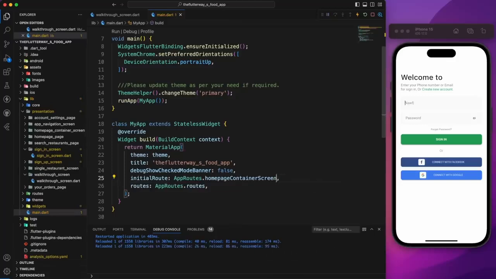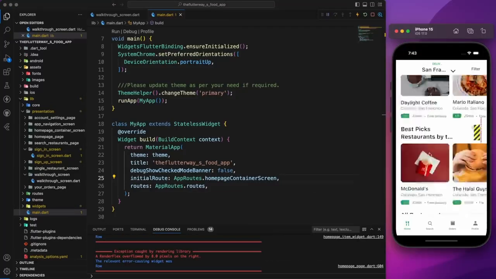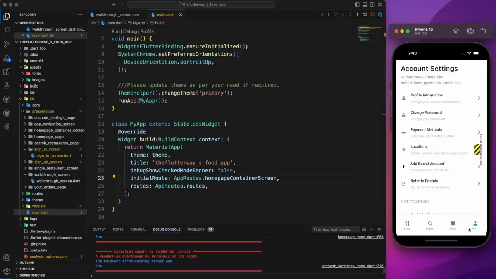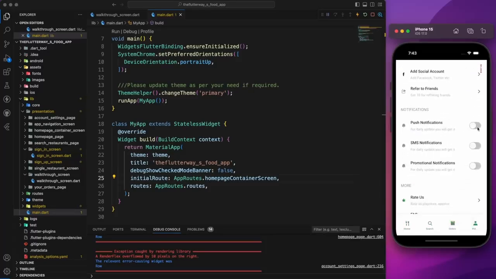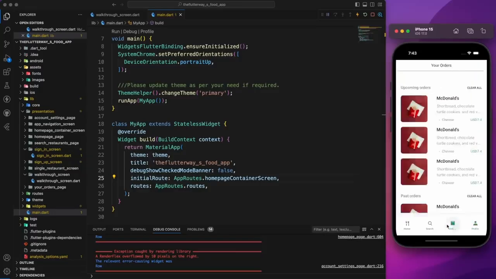Now let's take a look at our home page. It looks superb. However, there are a couple of issues here and there. The search and order pages are looking good, and there's a minor bug on the account page. Still, I'm quite impressed with how well it has converted this complex design.